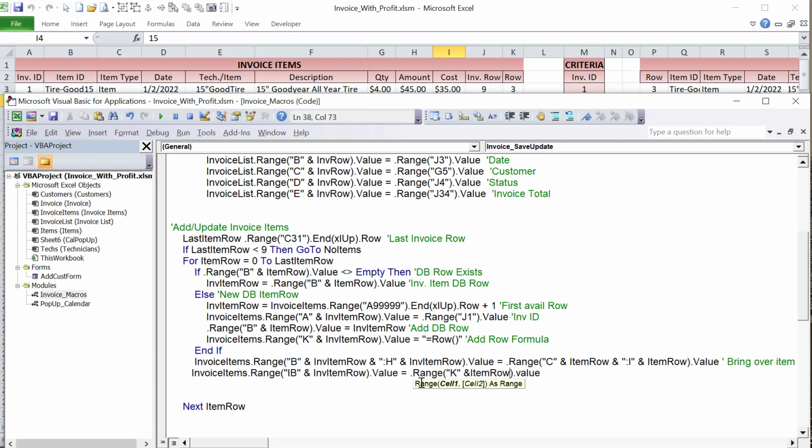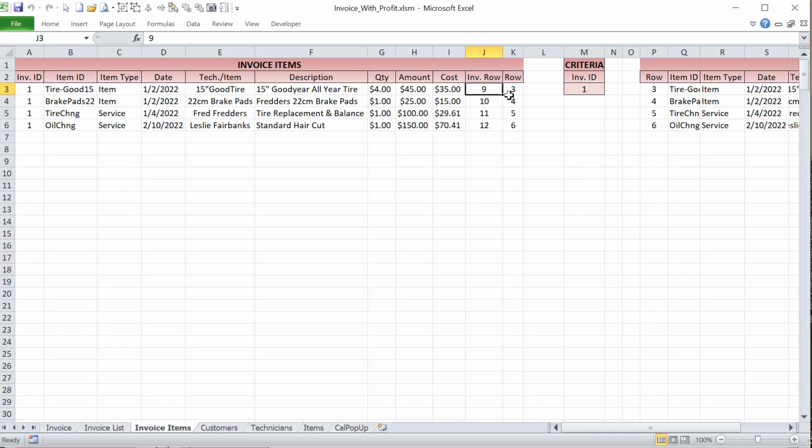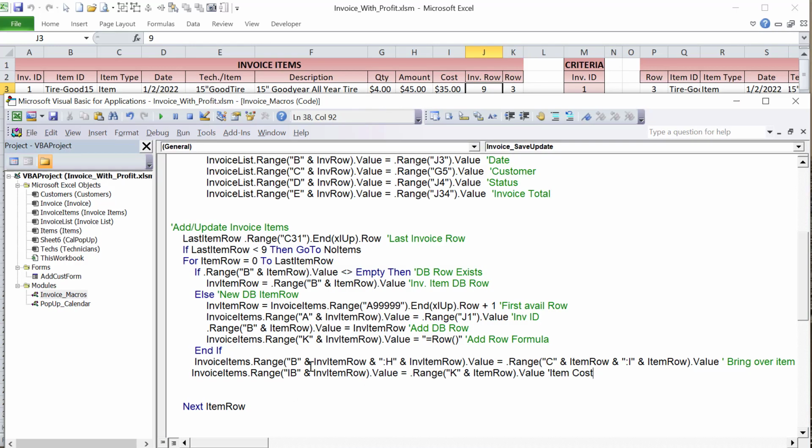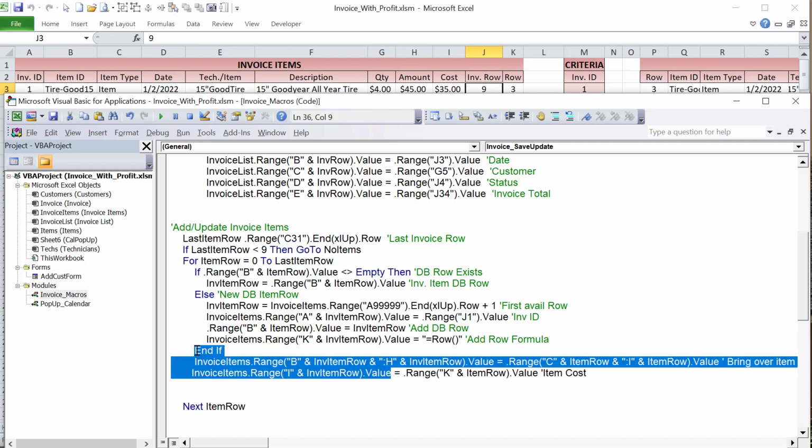Item row. Okay, make sure there's a space between that. And that is our item cost, right? So we want to save that to the database, item cost. And lastly, what I want to do is put what row of the invoice, and I'm going to put that on J. So J is going to take on that. And this is not IB, it is I. Glad I caught that. Okay, so we've got I all the way to I covered.